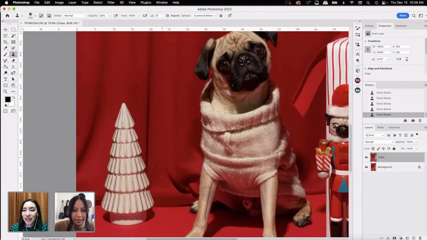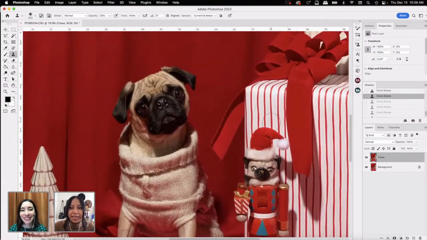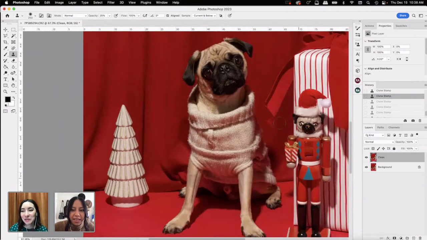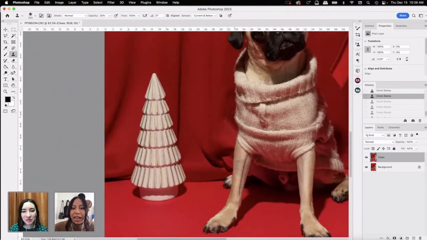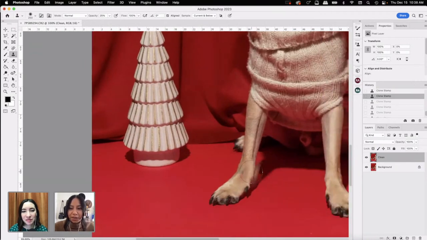But he is very food motivated, so he's happy to sit and be a part of a photo shoot if he gets treats. If he gets treats, absolutely. Very handy. Okay, I think that's fine. I mean, this is kind of like an extra edit that we could get into if we wanted to, but I don't think it's worth it right now.